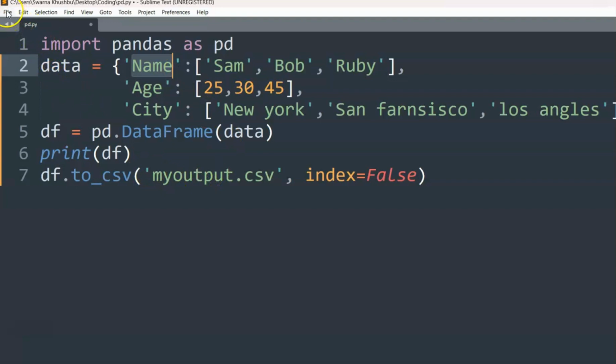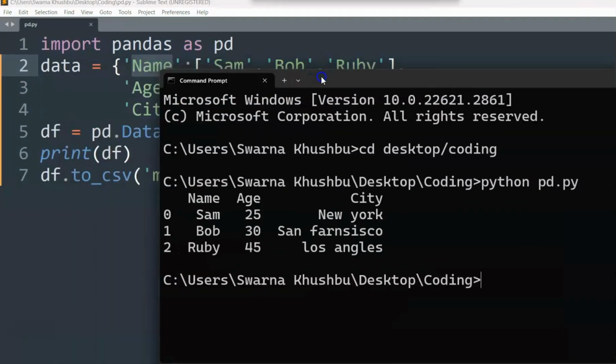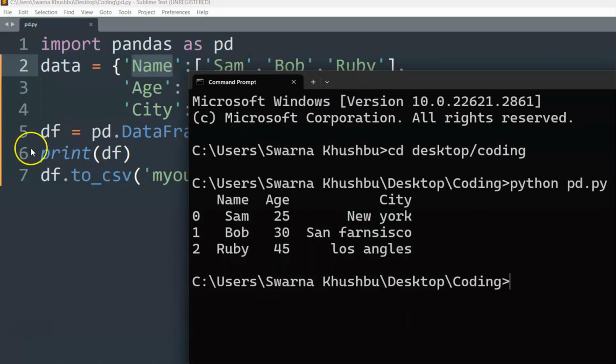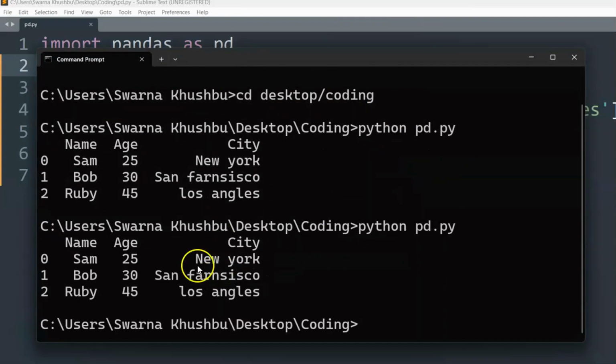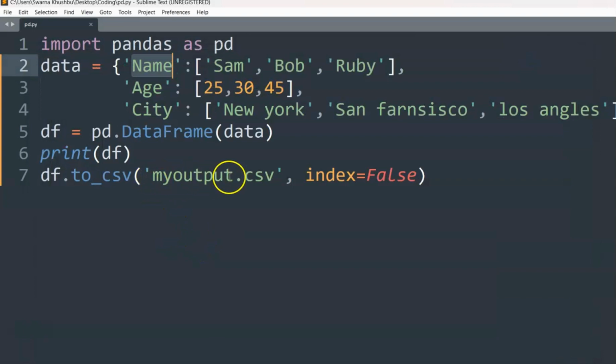Next we just save this, and if we run this code, what will happen is it will first print this particular print statement, and then it will save the file with the file name my_output. So here if I write python pd.py, it gave me the table, and then it saved the file to my_output.csv.